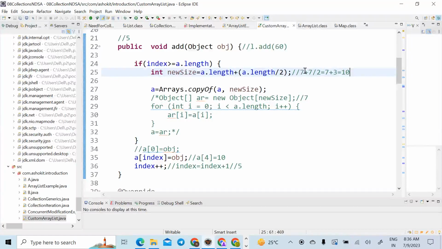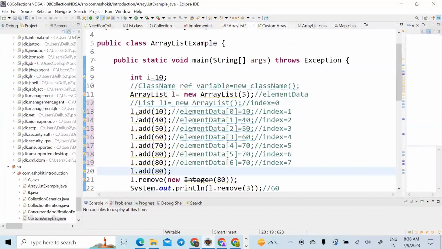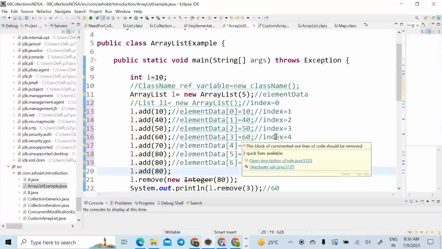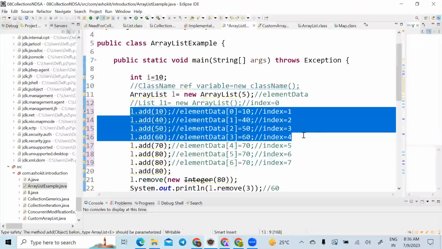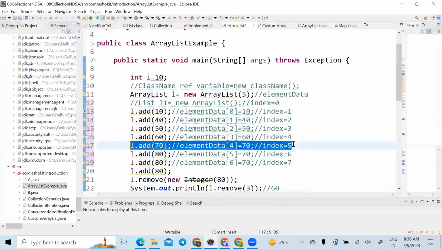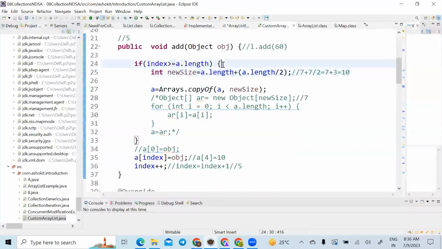See, you tell me, first initially, do you understand till 4? Yes. Till here, you understood, right? Okay. Now, whenever I'm adding this 5th element, at this point of time, whenever I'm adding 70, what is the initial size? 5. What is my index? 5. So can I say this logic is there inside the add method, and it gets executed every time? Correct. So 5 equal to 5. Is it true? Yes. Now, what will the new size become? 5 plus 5 by 2.